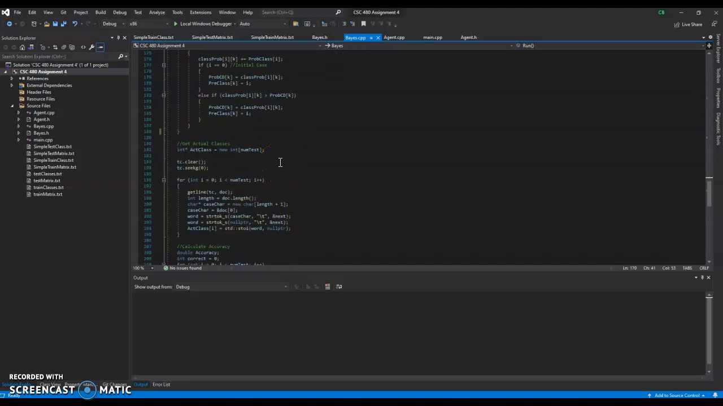We get the actual classes by walking through the test classes file and updating the act class array to match the class number in that file.